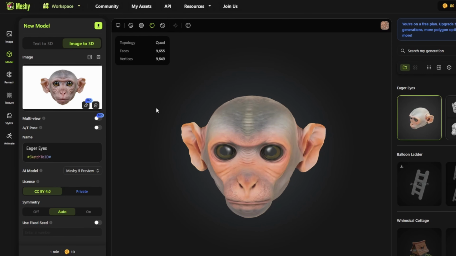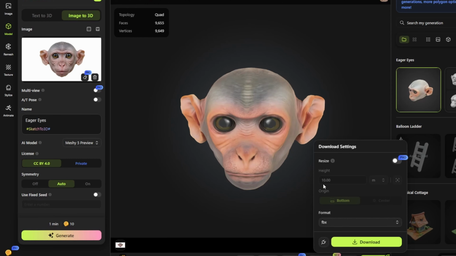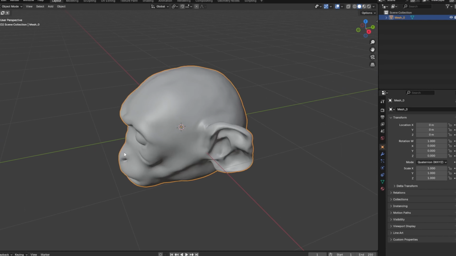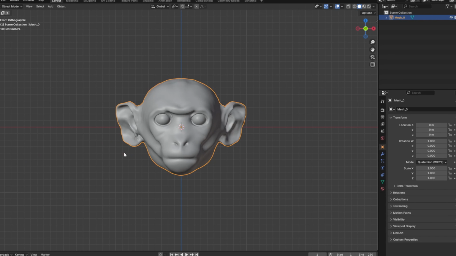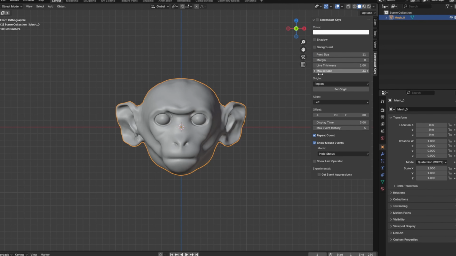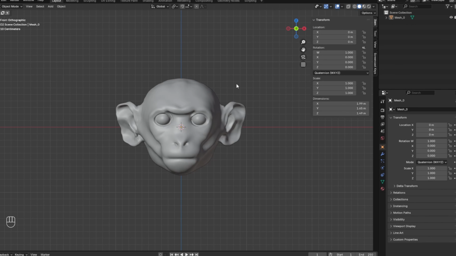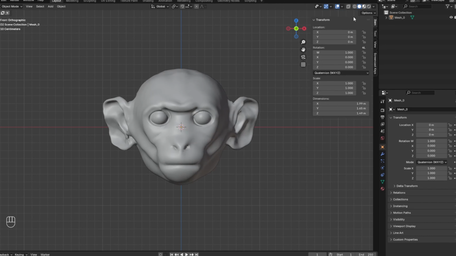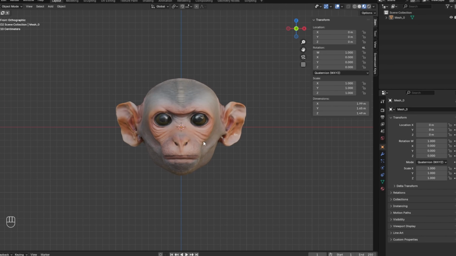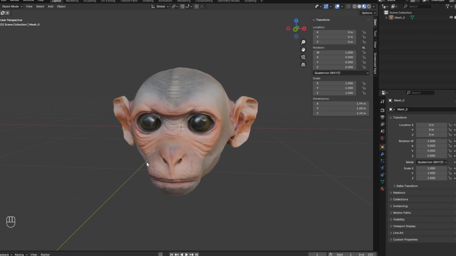To add hair in Blender, click on the green download button, then click on the scroll button to look for blend format. Click on download. Open the blend file you downloaded. It should look like this. And let me turn on the screen keys. Yep, that looks good. Let's see how it looks with the skin. Okay, let's add some hair here.